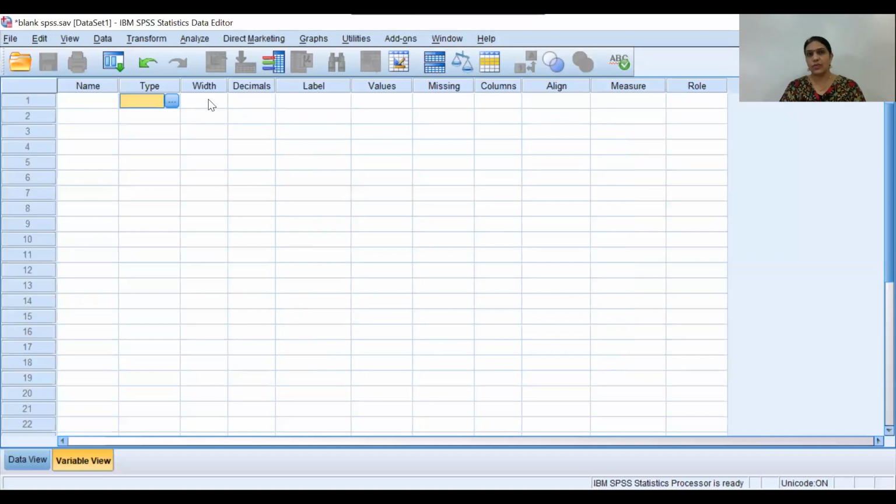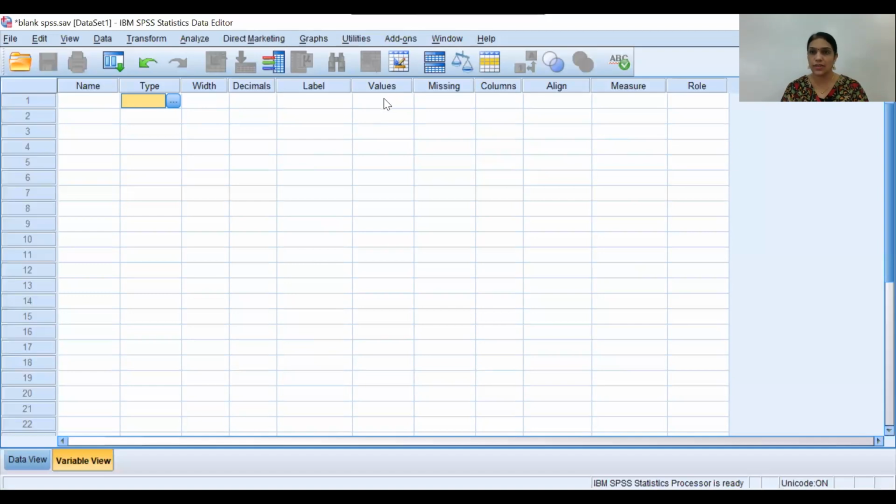Next, values. You have a question, and for that question you have valued options, that is, a multiple choice list for the variable, and it can be created with the help of the values. So you have one column here, values. Multiple choice options available for a particular variable can be entered in the values column.